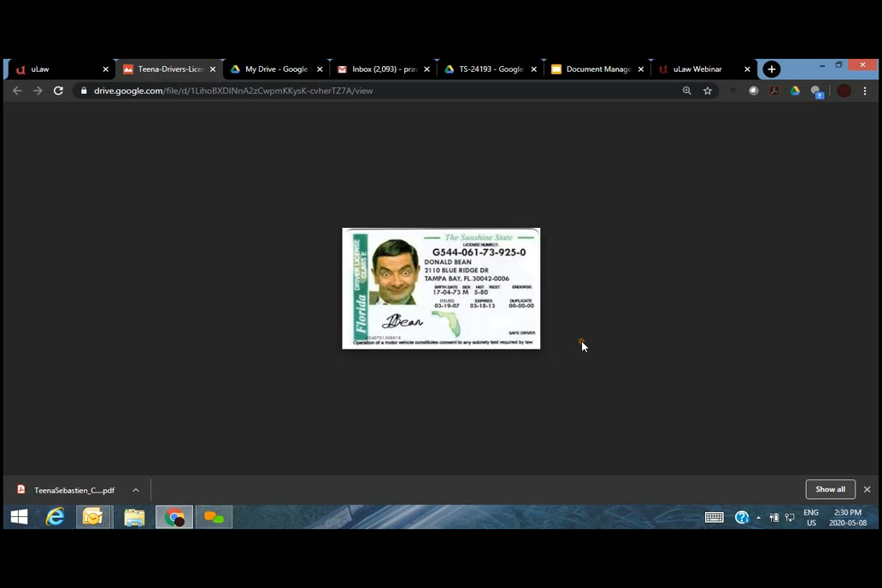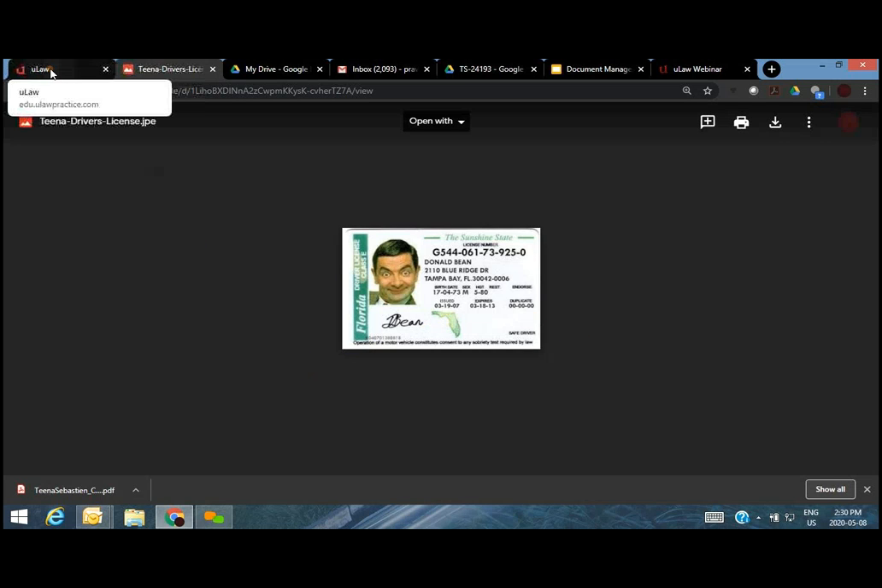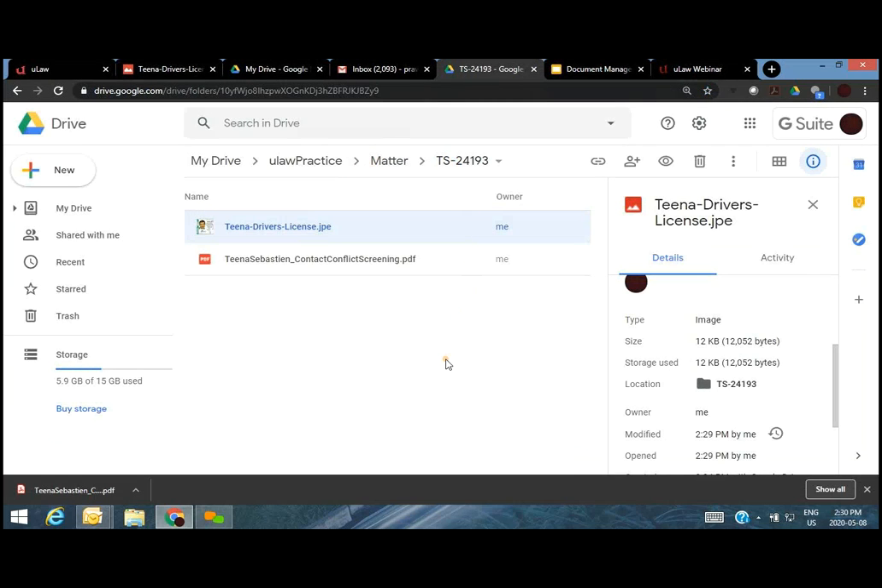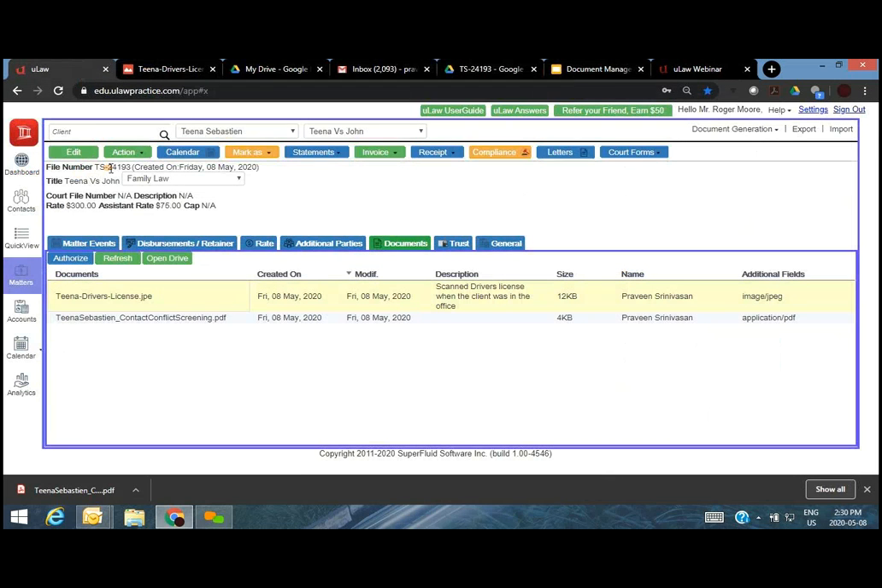So right from within uLaw, you actually opened up this document. The only thing you had to do to make that work is save that document in the particular folder that we created within uLaw in your Gmail account's Google Drive. As long as you add documents into this folder, that document starts to form under the Documents tab within that particular file.